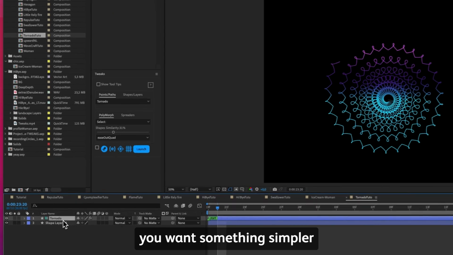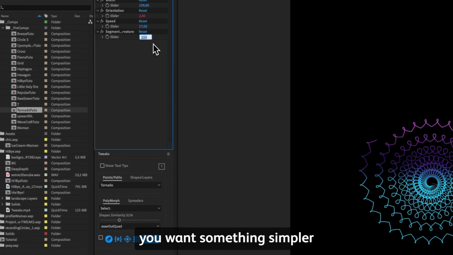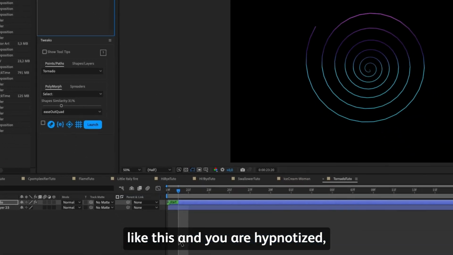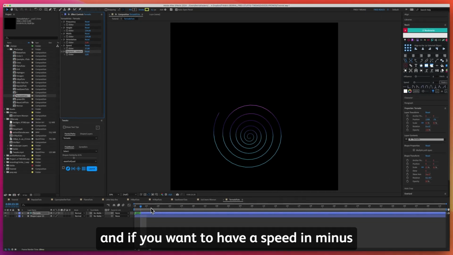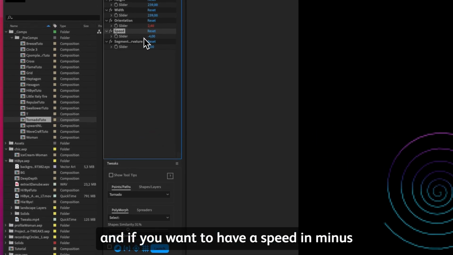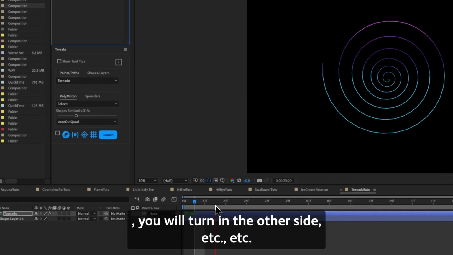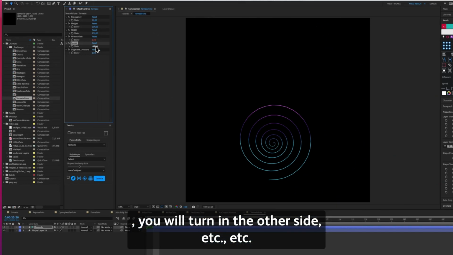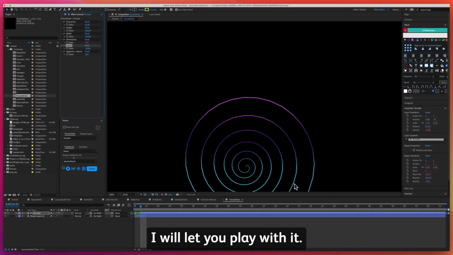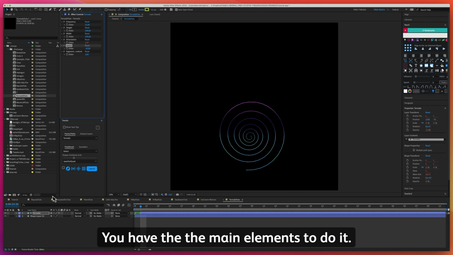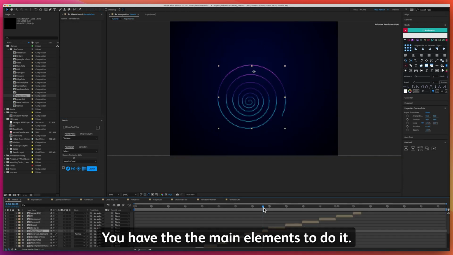Let's say that you want something simpler like this, and you are hypnotized. And if you want a negative speed, you will turn the other way, etc. I will let you play with it. You have the main elements to do it.